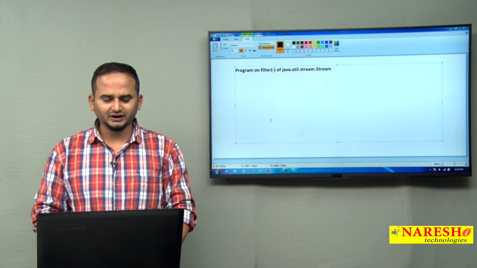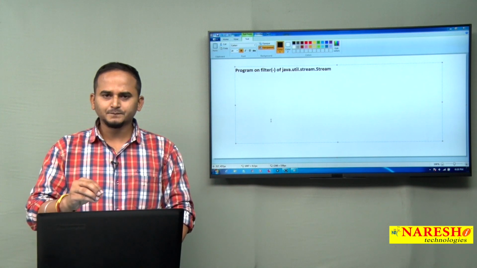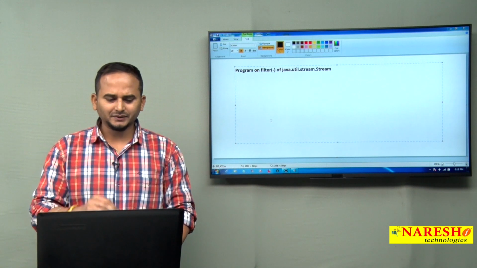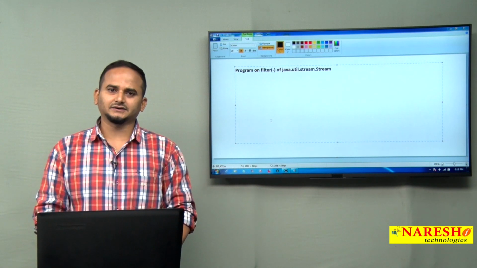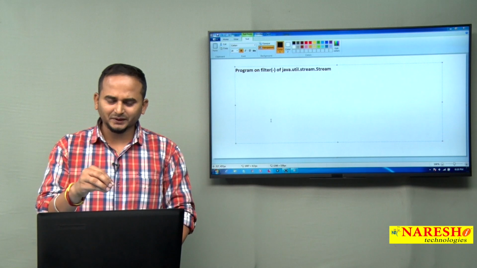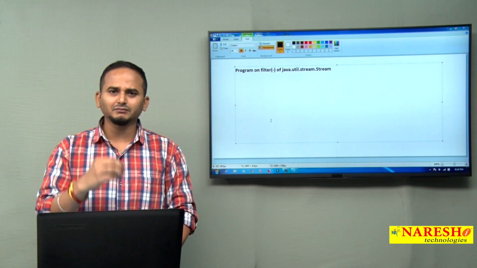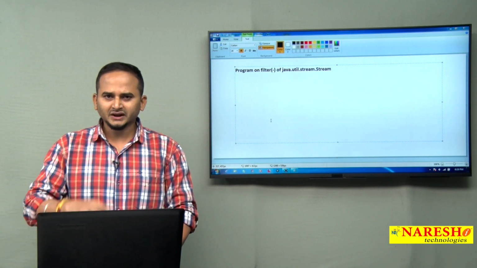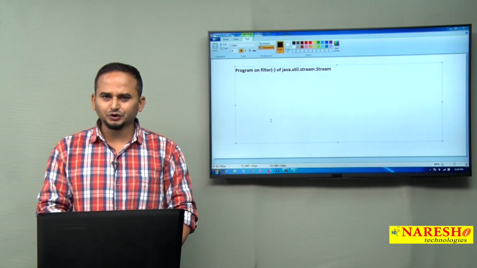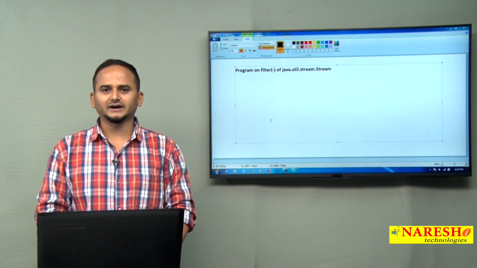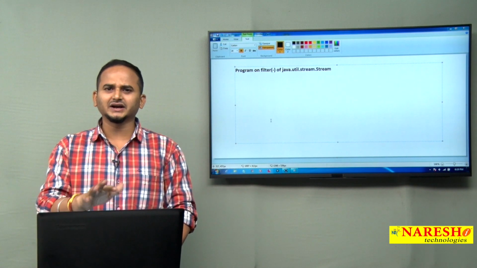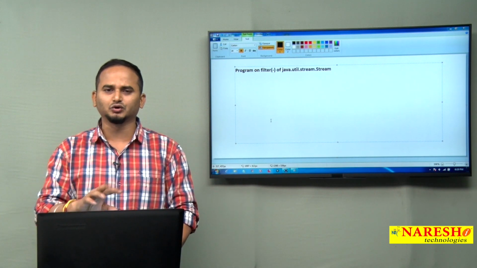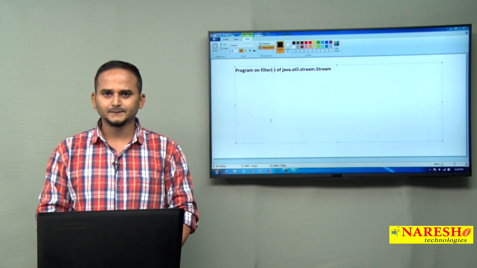Now observe, whenever we talk about filter, it has one parameter. What is that parameter? Predicate. Already in my previous videos I told you what a predicate is. It's a functional interface. It always takes one input, of any type, maybe integer, string, long or float, whatever it may be, but it returns Boolean, either true or false.